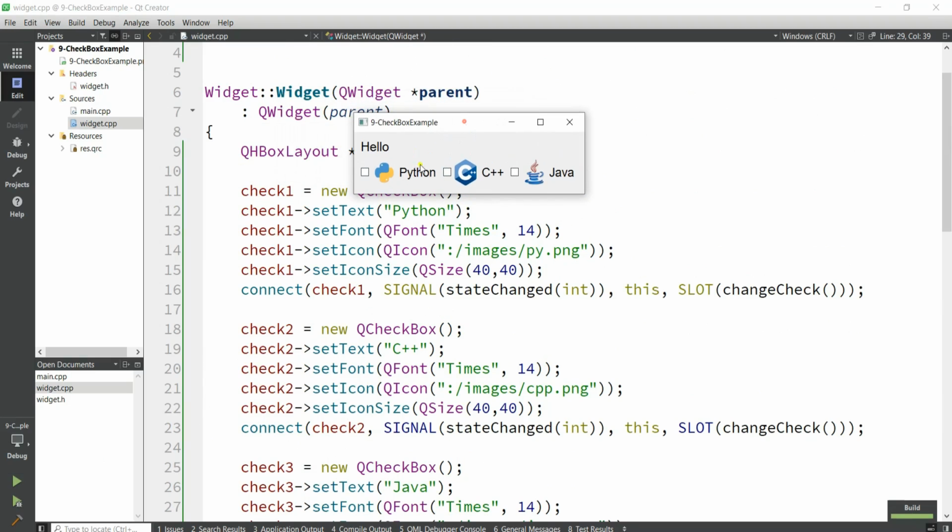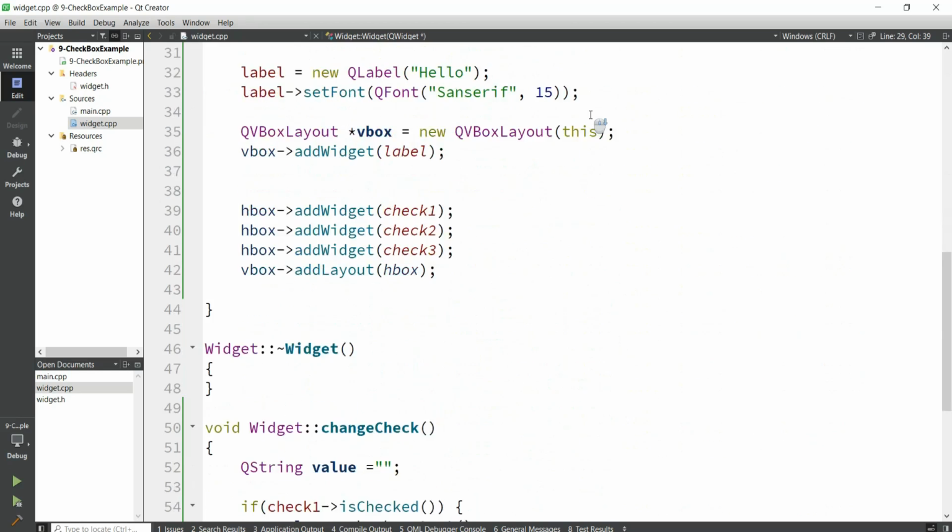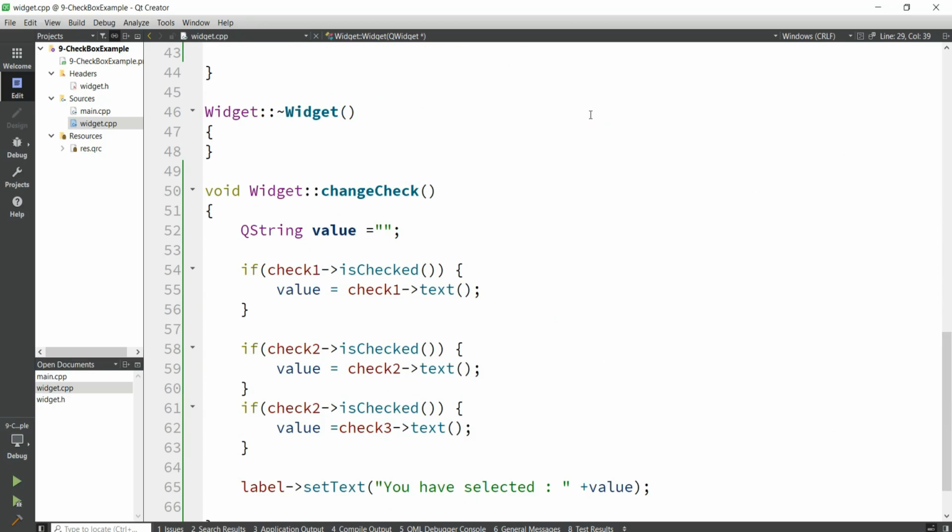Okay, so now this is my UI. If I click on this, you can see you have selected Python, you have selected Java. Oh, it's telling us Java, and here it's not working. I think we have made a mistake. If check2 is checked, okay, this should be check3. Yeah, check1, check3. Let's just run it again.